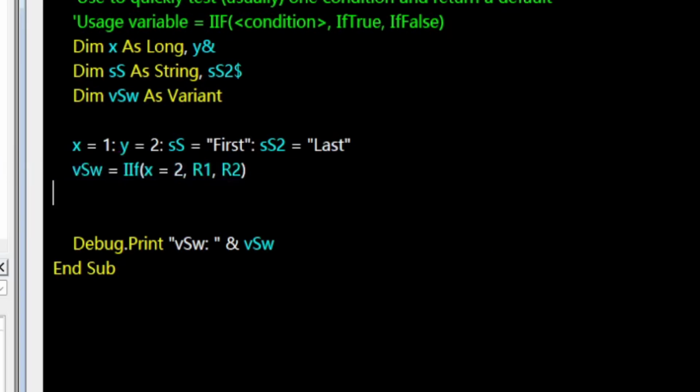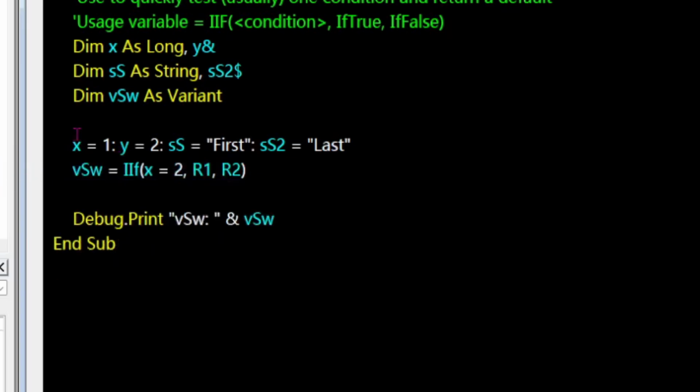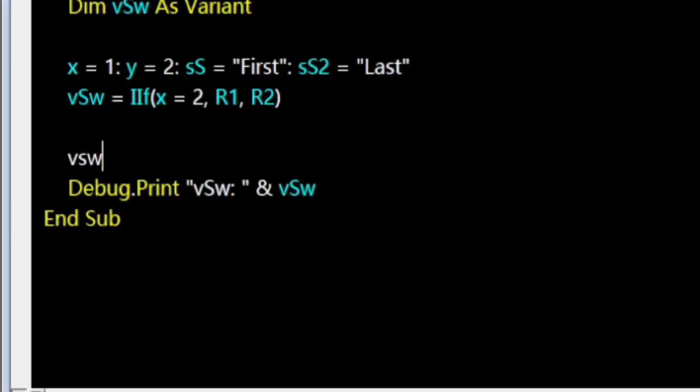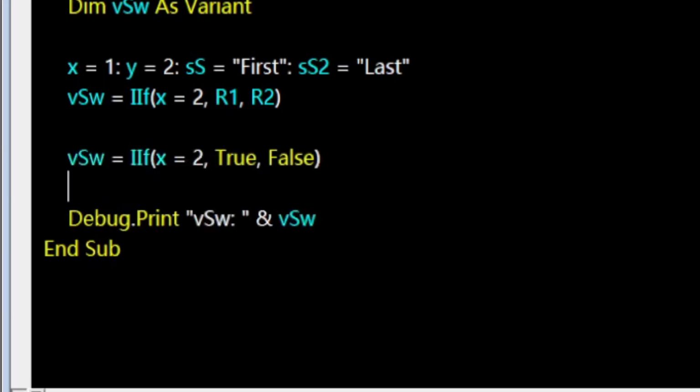Again, null will be a future video with the NZ function. And that's pretty much it for immediate if. It's really easy. It's really great to use when you need a quick one-liner. So for instance, VSW equals if x equals 2, true, false, something like that. Or maybe explicit values. You could say, well, if x equals 2, then it's 2, otherwise it's 1. Super, super easy. But again, because we check for functions, immediate if does not short circuit.